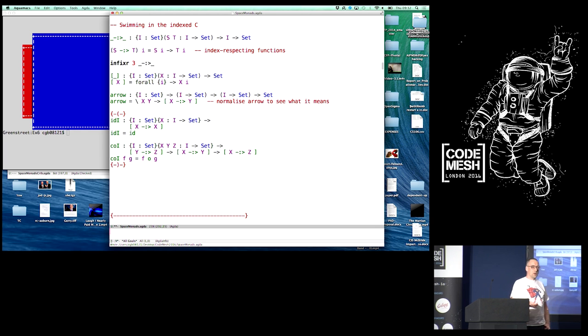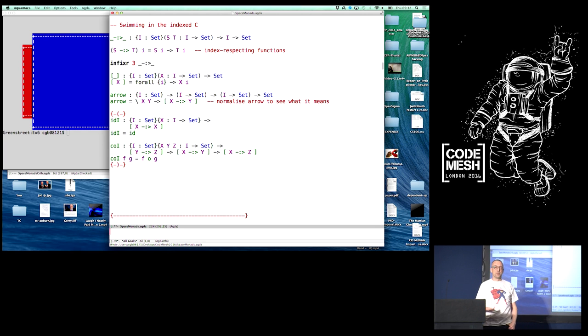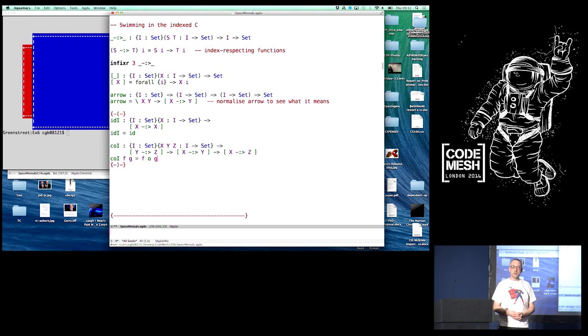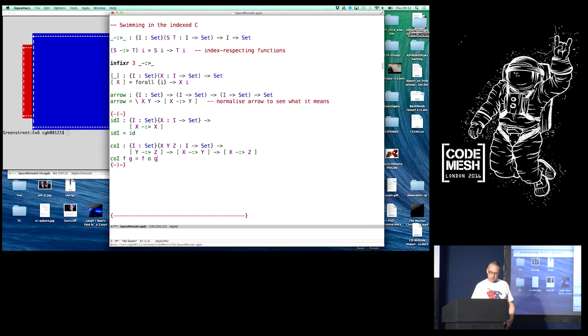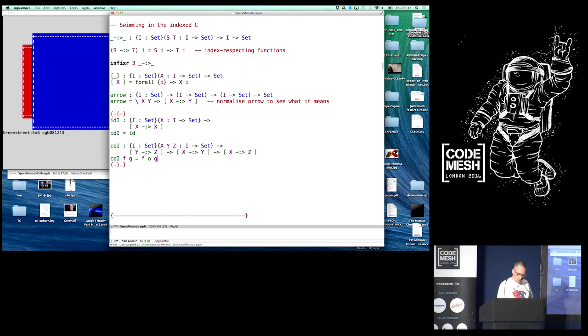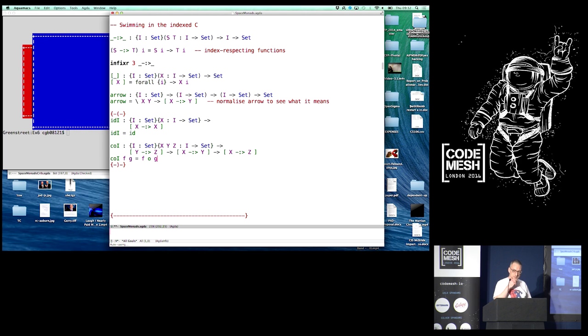So ordinary identity and composition will work for these index-respecting functions, and composition is associative and absorbs identity. Same as usual. So we've established that for not our usual notion of arrow, we've got our usual stuff. So that's good. What else do we have?